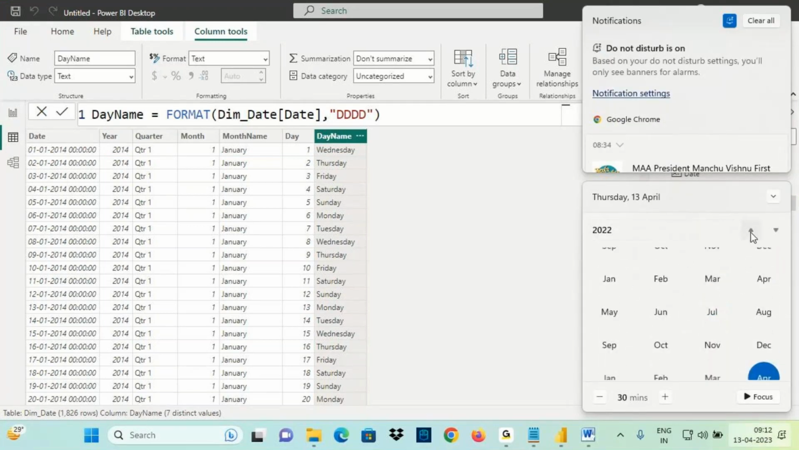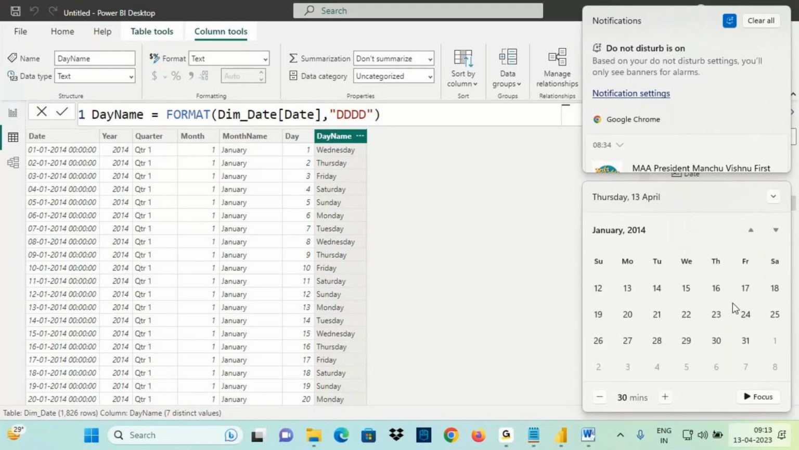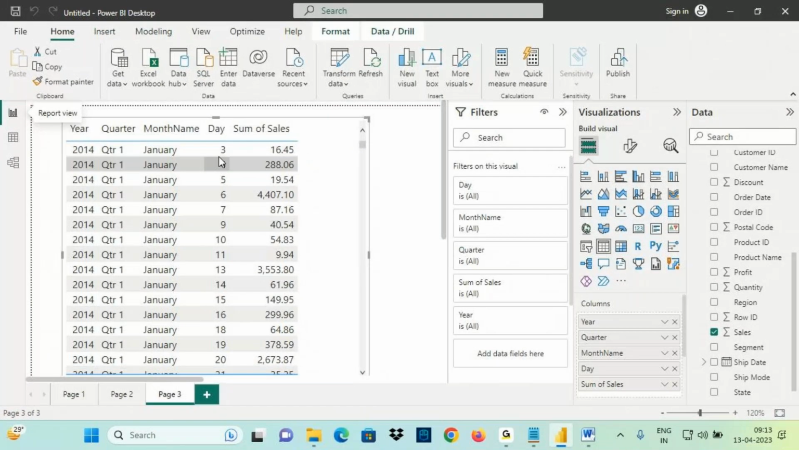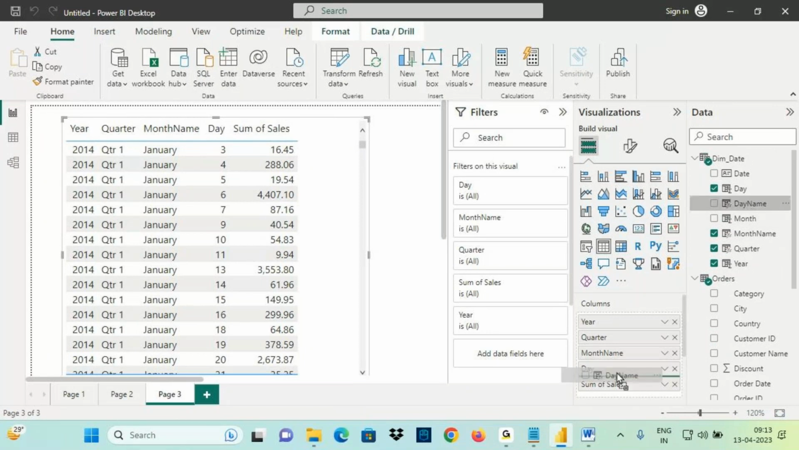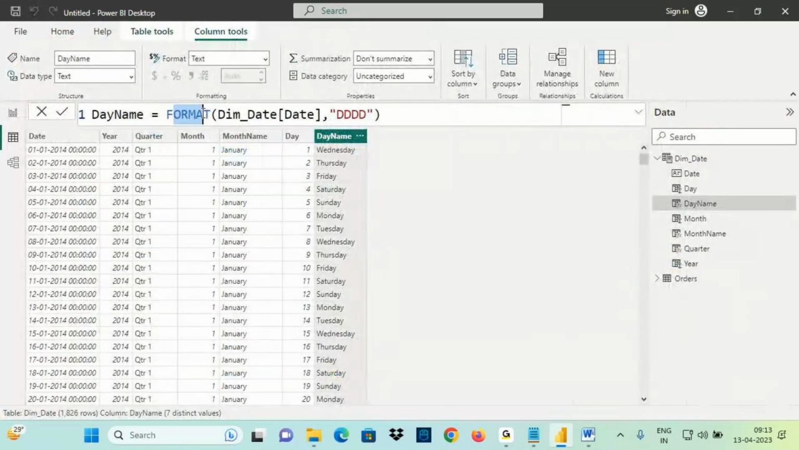2014, we are looking at January 1st. What day is this? Wednesday. It got derived as Wednesday. Right. Now, can I show the day name here beside the day? Yes. What you can do is just go and add the day name. It is 3rd January. It is Friday. So if for some reason your client is asking to show the day name in the visual, first you need to derive it. How to derive the day name? Format.